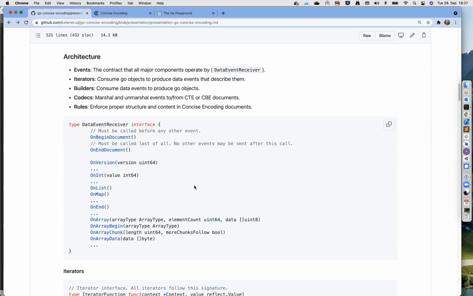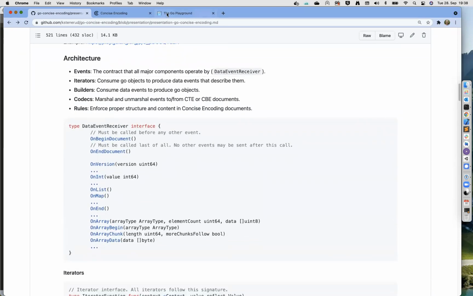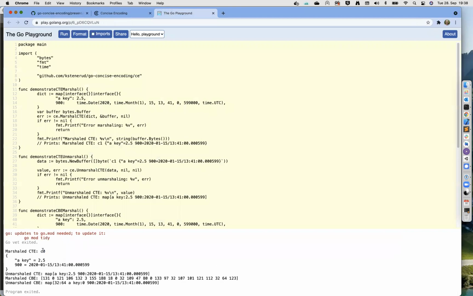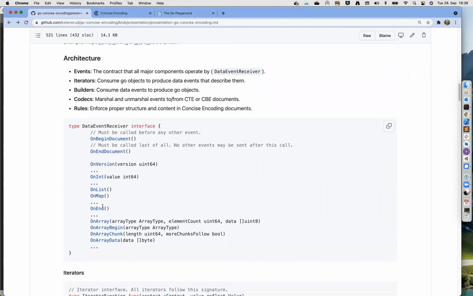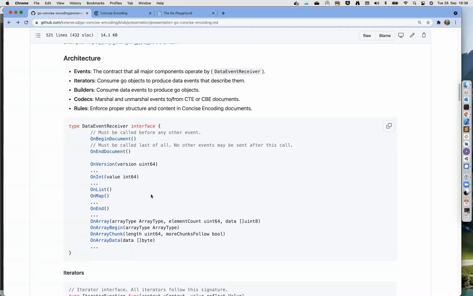When you're building up a document, for example this one here, you would have the events: begin document, version 0, map, string, a key, and then float 2.5, integer 900, date, this date, end. The end ends whatever container you're in, so it goes up in stacks and then back down again whenever you close a container. Whenever you're unmarshalling this document, that's the order you would receive these events in. As long as you can implement an event receiver, you can receive these events and understand what kind of document you're dealing with.